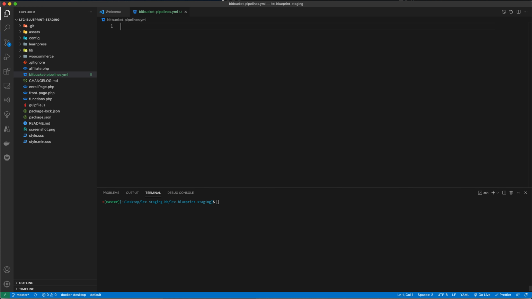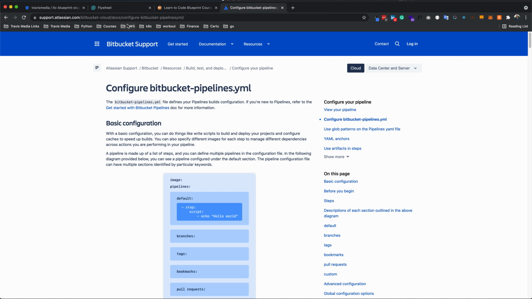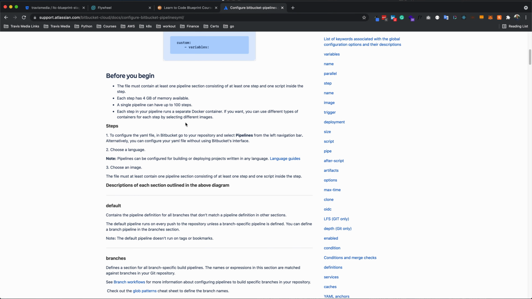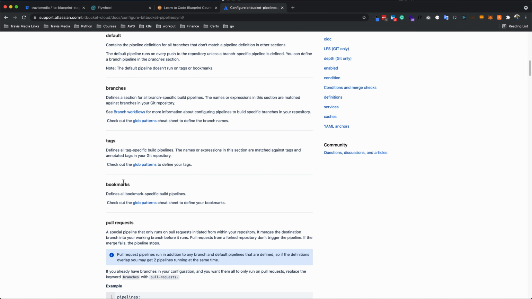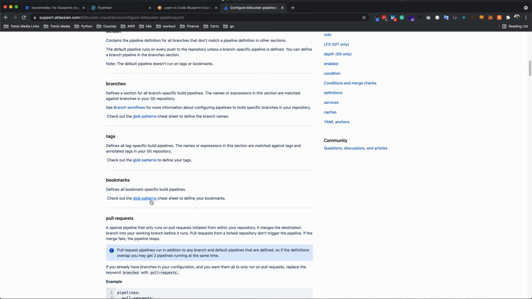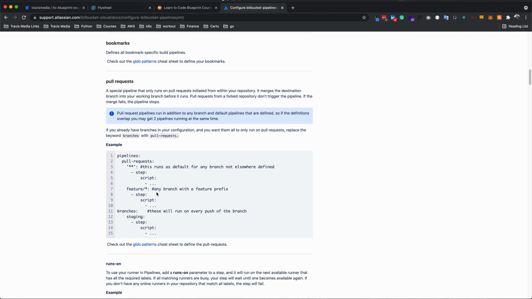And actually, I'm going to pull up here. If you type in like configure Bitbucket pipelines, they have a great web page that you should read through on how to create these things. And they give some great examples on this page. Like you can create your pipeline around branches or tags or pull requests. And here's an example right here we can look at. So here's a pipeline that says, hey, for pull requests, if you have a pull request and that branch has a feature prefix, like feature/whatever, run this script.